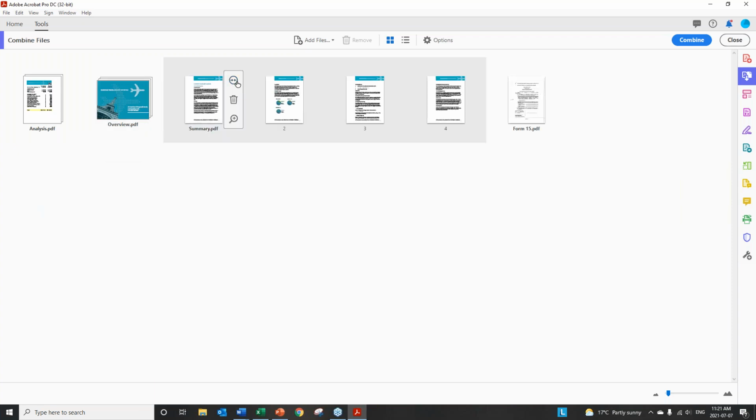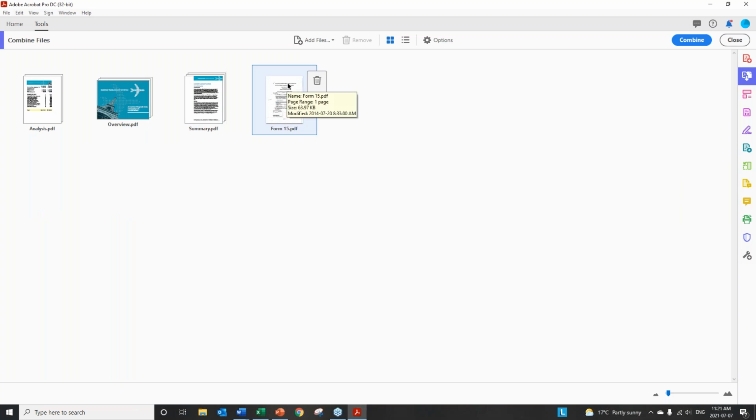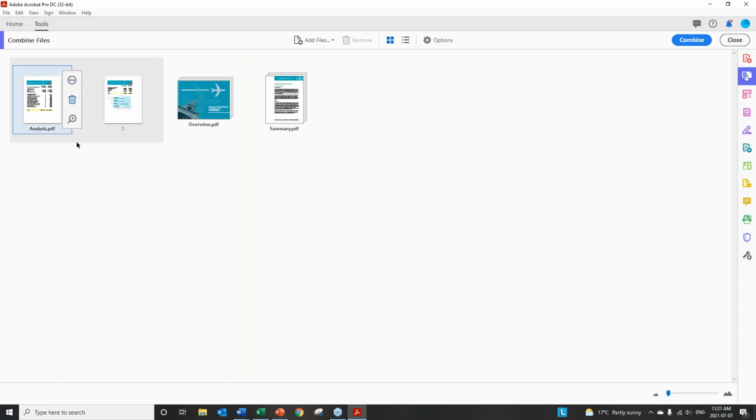The summary's got 4. And then finally, the form doesn't have an expand because it's only 1 page. And at this point, if I decided I don't want that added, I can click the little trash can and that eliminates it from the list.